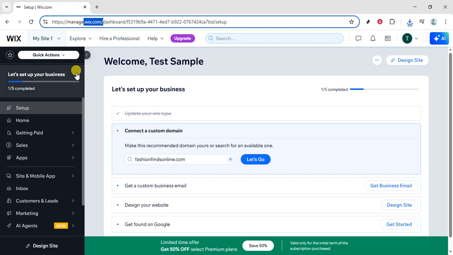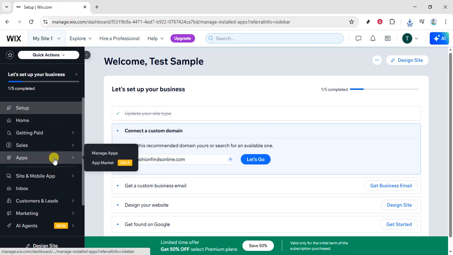If you manage multiple sites, make sure the correct site is selected at the top of the dashboard before you continue. That way, the app installs exactly where you want it.